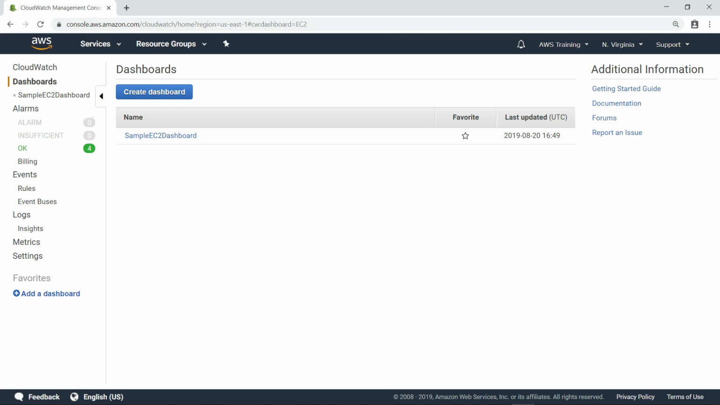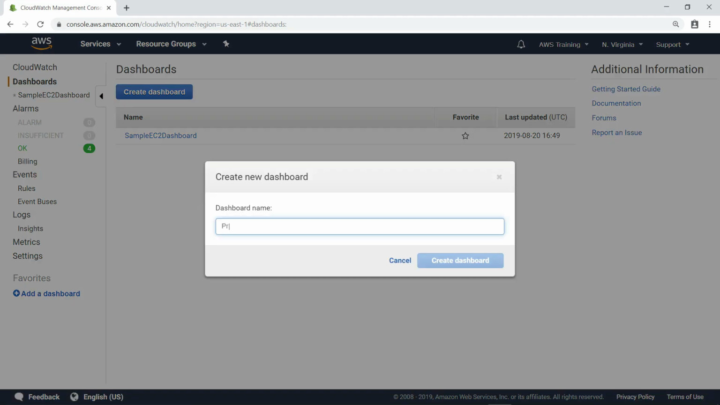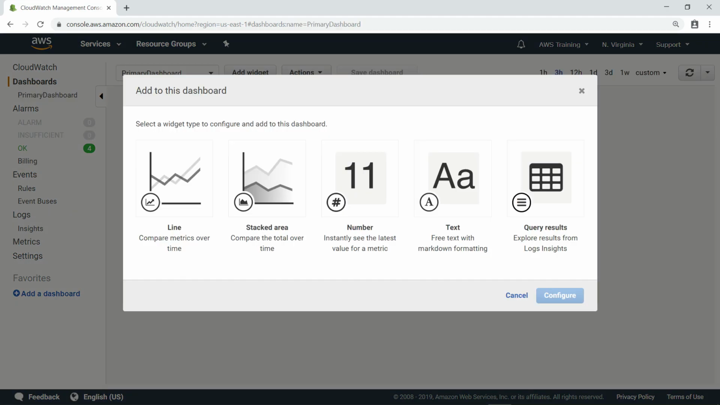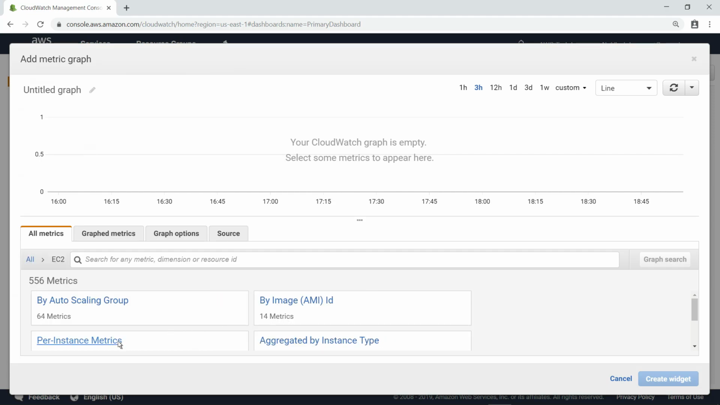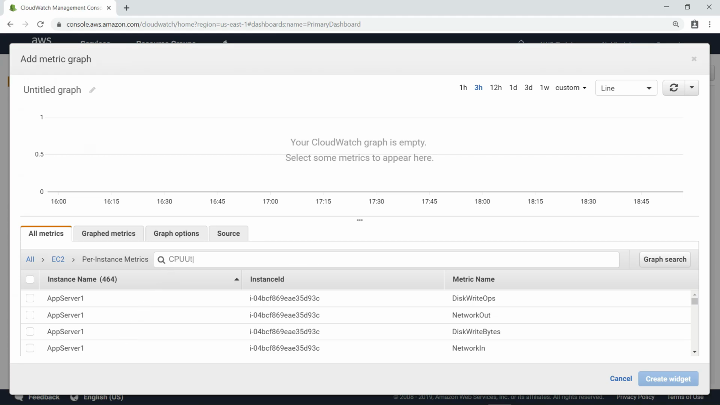Now let's see how to create a new custom dashboard from scratch. To get started, click the Create Dashboard button and give the dashboard a name. Dashboards are built using widgets, which can contain different types of data visualizations. Let's select this line graph widget to add to the dashboard. Now, we need to select a metric to graph. Let's find an EC2 per instance metric. We're going to select the CPU utilization metric for a specific server we want to monitor.